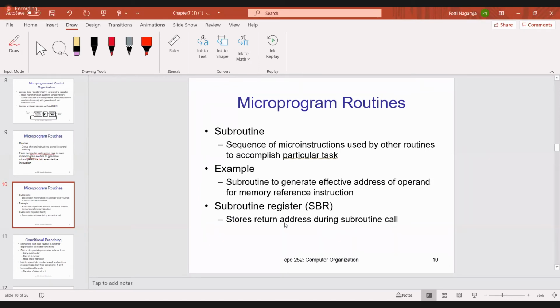After executing the subroutine, once again you have to come back to the main program. How will you come back? In the stack, the sixth instruction address will be there. So we come back to the main program by loading the program counter with the sixth instruction address. Then once again we execute the main program. Do you understand what I said?